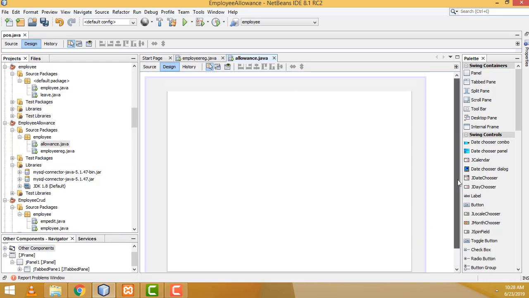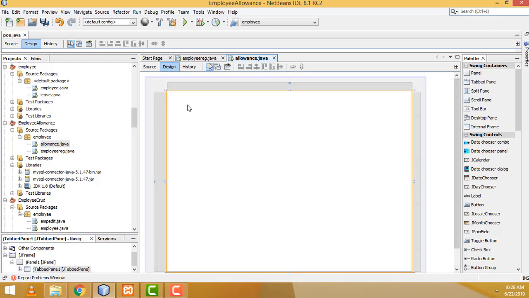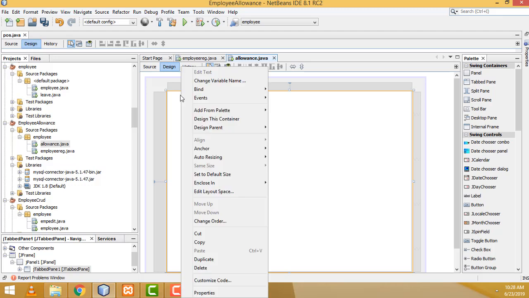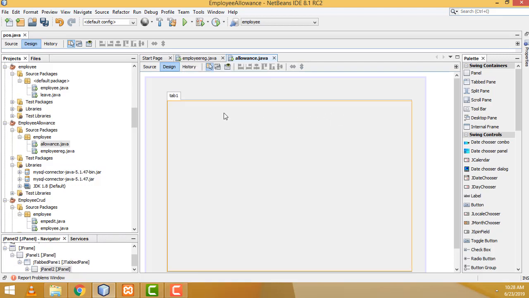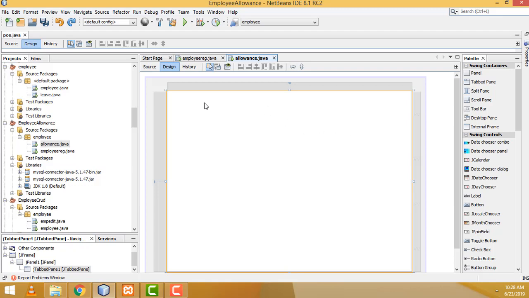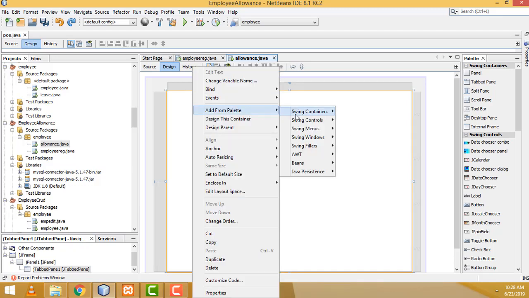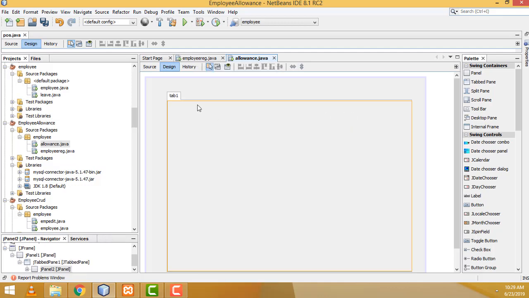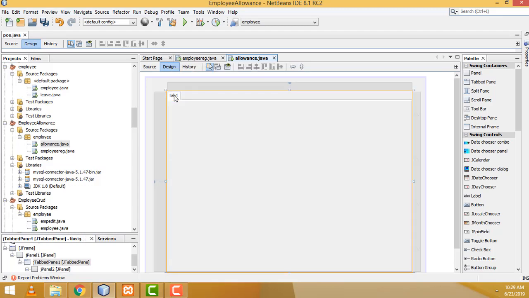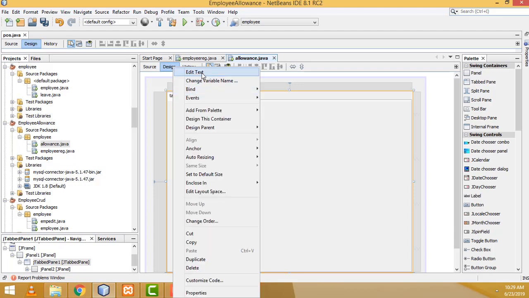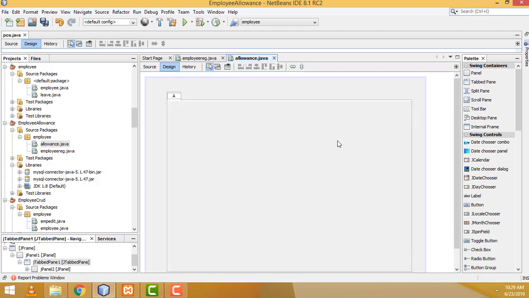Right, now what I'm going to do is select the tabbed pane, right click, add from palette, Swing, you have to select panel. Okay, here like this is your tabbed pane, right click, add from palette, Swing, containers, panel. Right, here I am going to add the tabs. So first this one should be named, right click, edit text, don't right click here, select this panel, this one, right click, edit text, here allowance. You have to name this one as allowance.